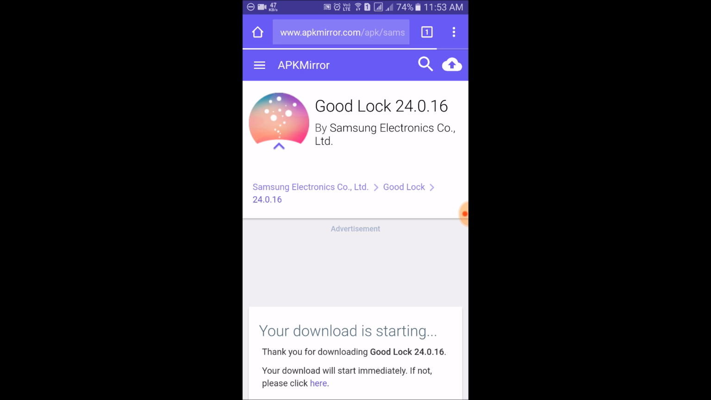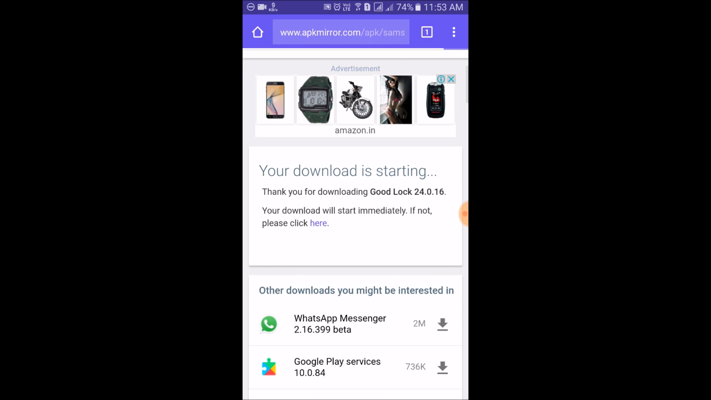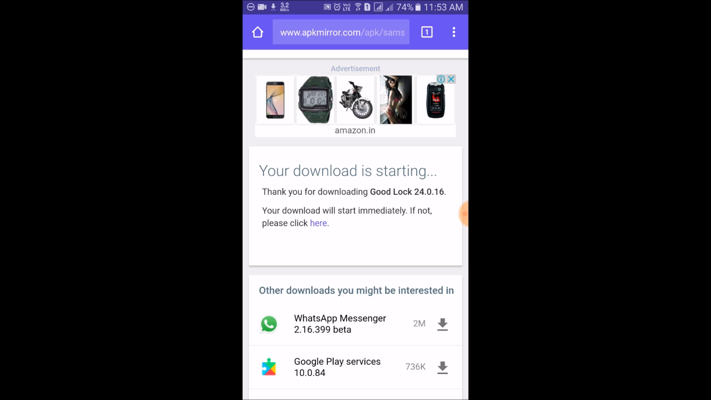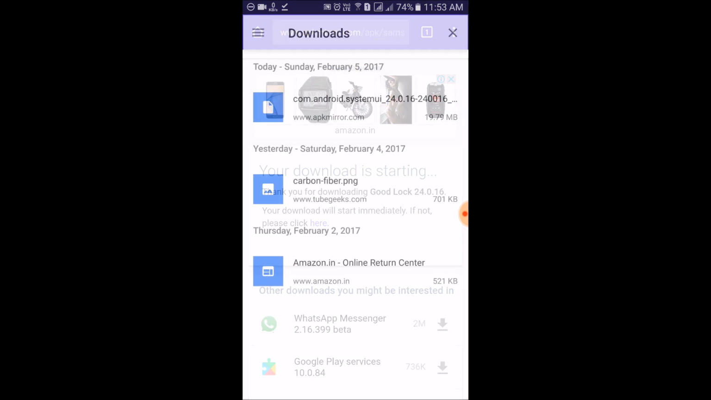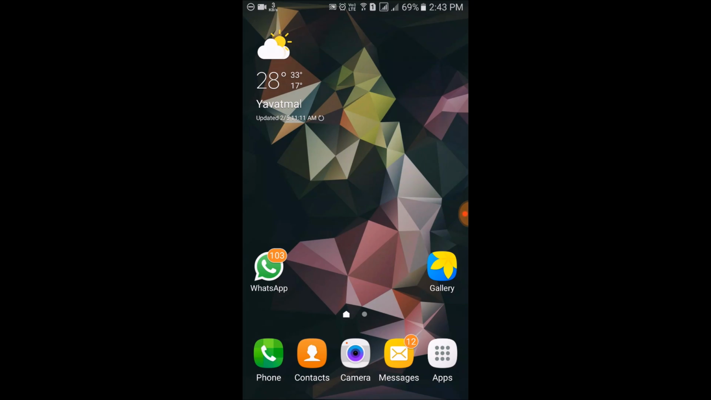Then after some time your download will start automatically. After the download is finished, open the APK file. Click on the install icon. Then it will ask you to restart the phone. Click on OK.